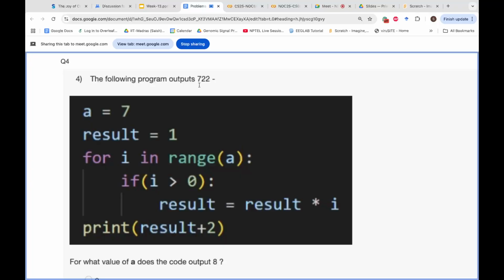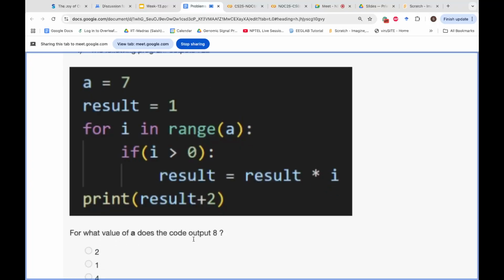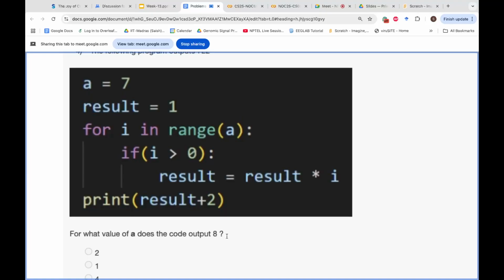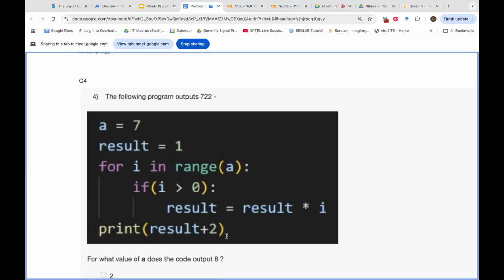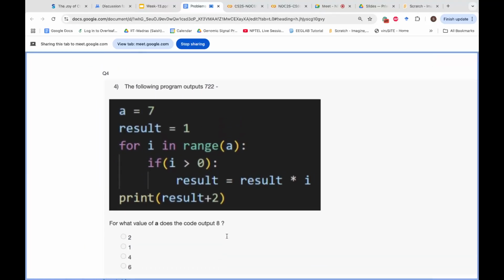The following program outputs 722. For what value of A does the code output 8? Now, this is going to take a little bit of time, but yeah, let me just wait for this question, and then for next programming kind of questions, we'll skip them so that we'll be able to cover many of the questions across all the weeks.